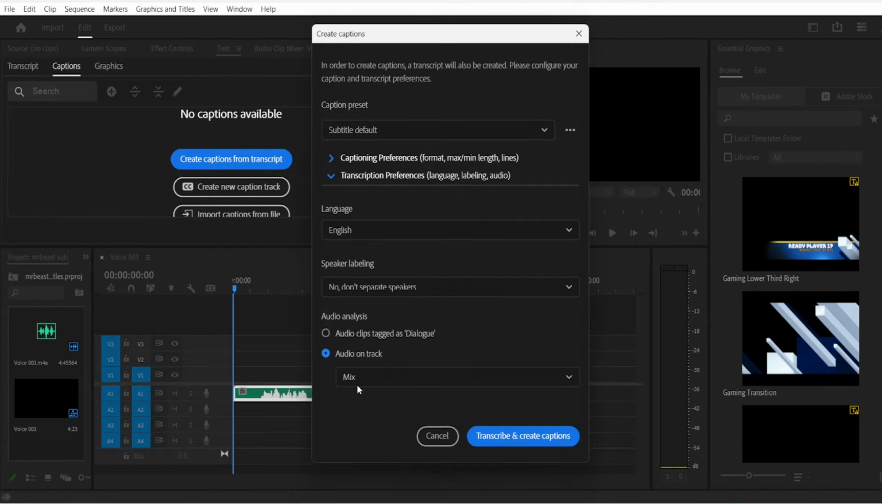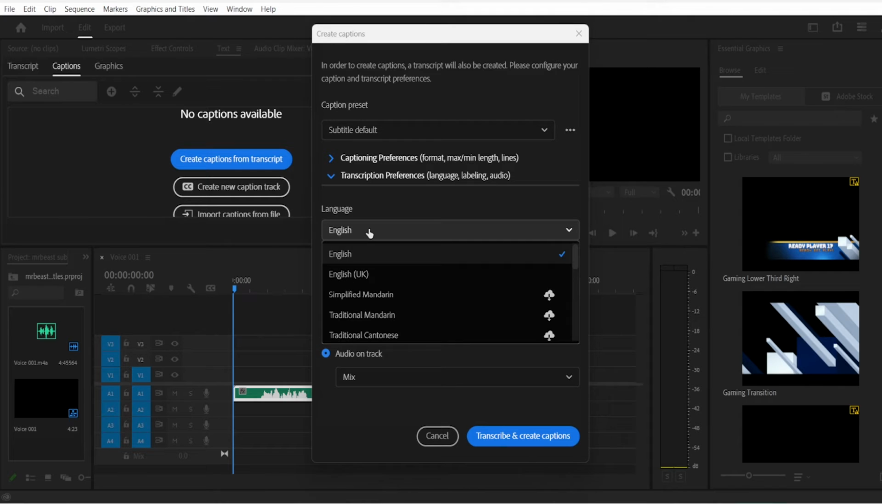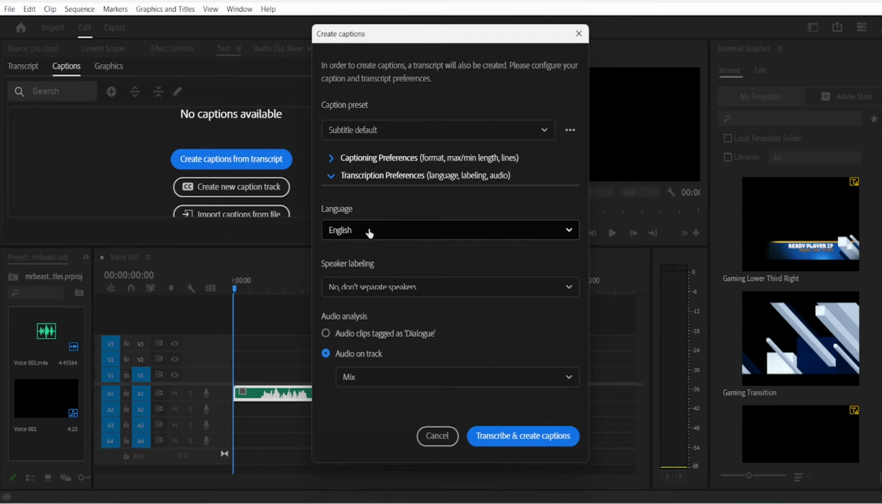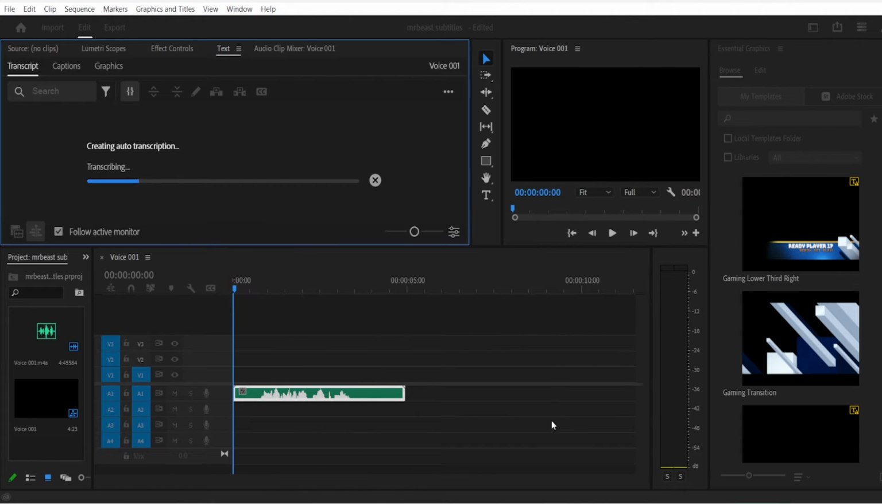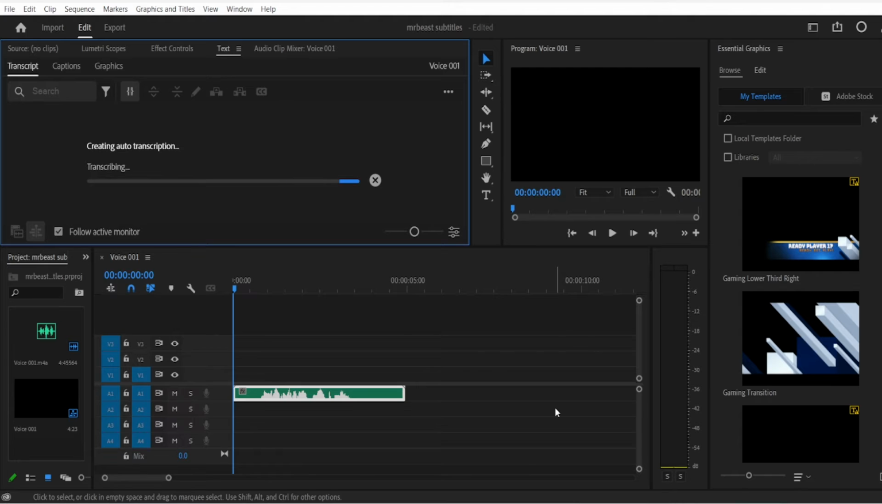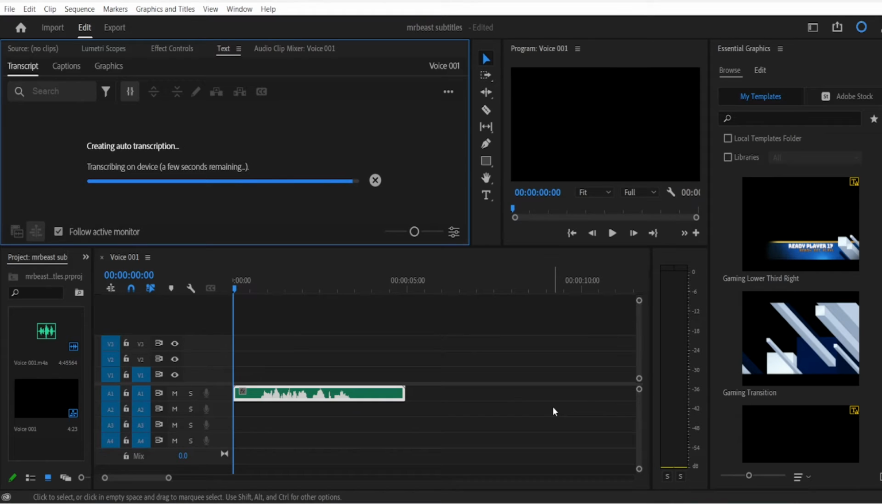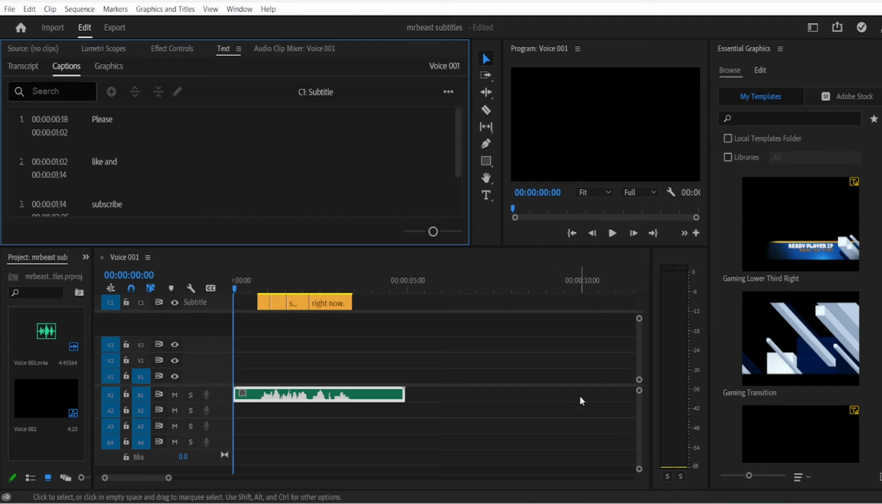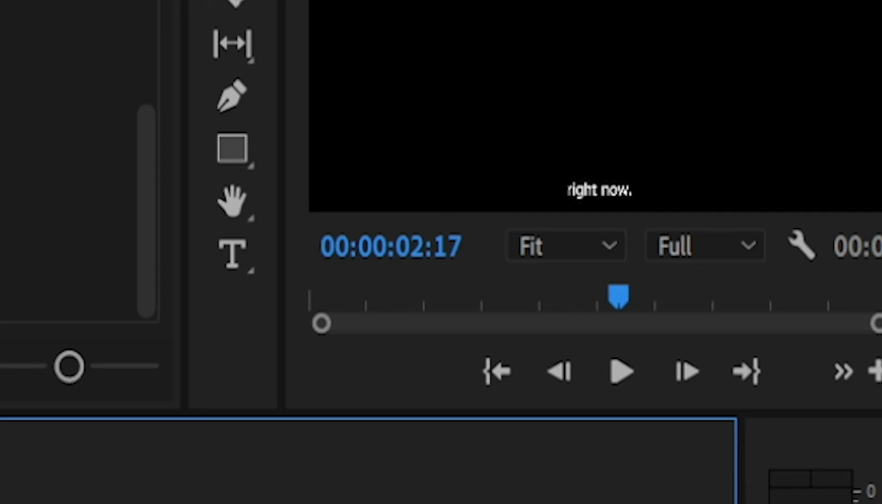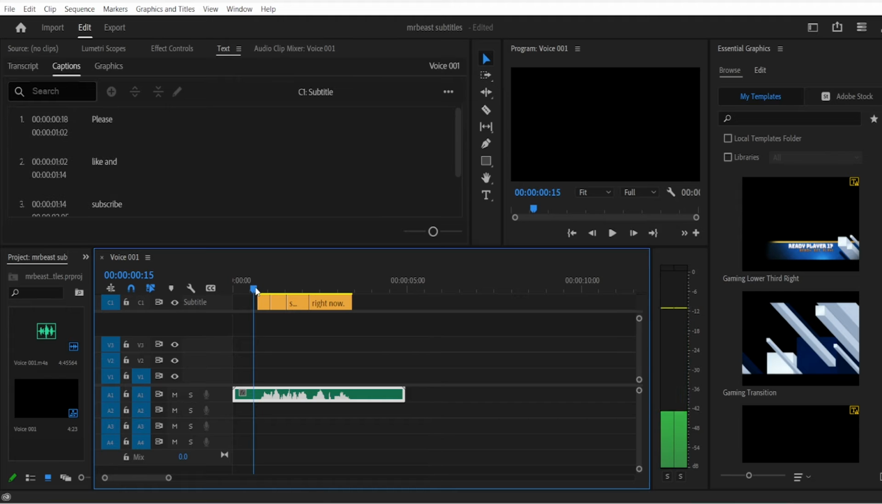Transcription preferences, you can change the language to whatever language you are working with. You don't need to mess with the rest of the section, so let's click transcribe and create captions. One eternity later. Alright, our subtitles have been generated as you can see. Obviously, they look ugly, but we can change that.